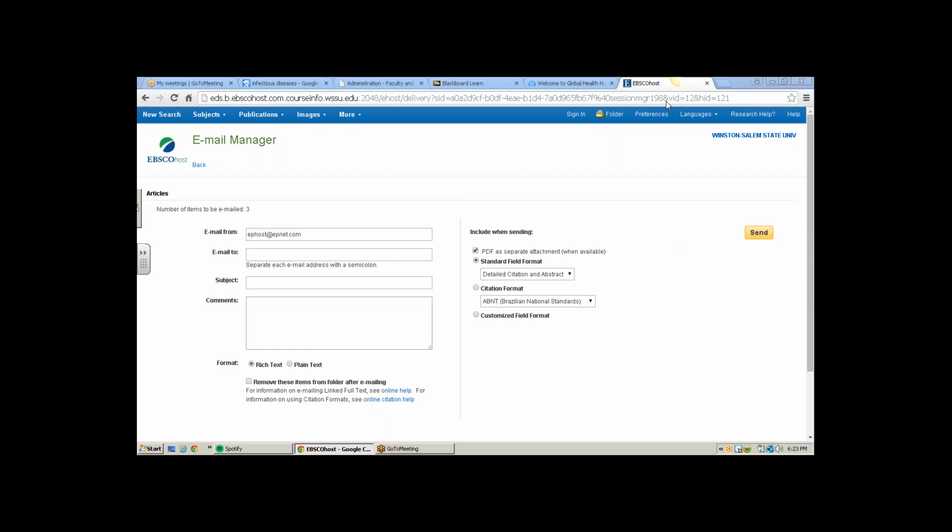All right, so I'm going to use my WSSU email, right? And you could put in a comments box. You don't have to. My subject is going to be infectious disease articles. And I recommend that you put in the subject here because when these are exported to your email, you want to know what it is. All right, so the infectious disease articles. Okay, make sure you leave the rich text already defaulted. You're going to want it to be rich text.